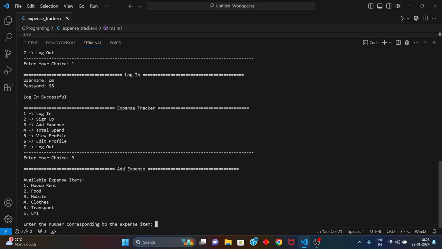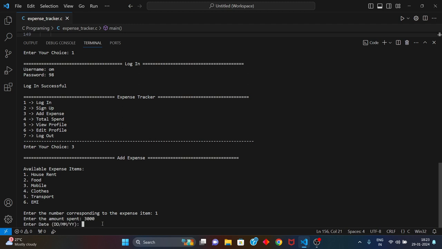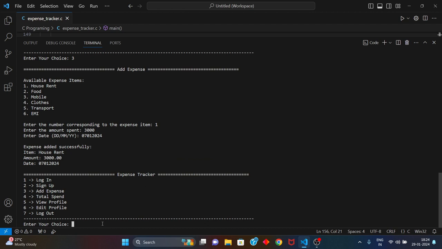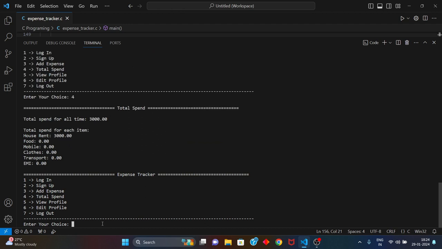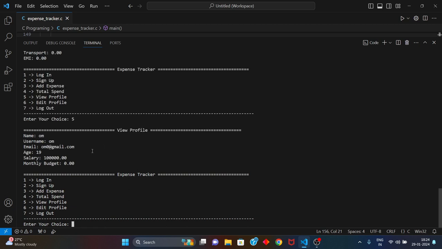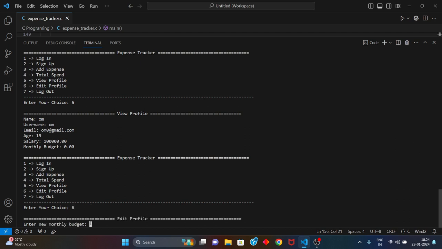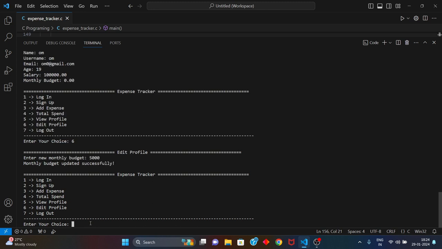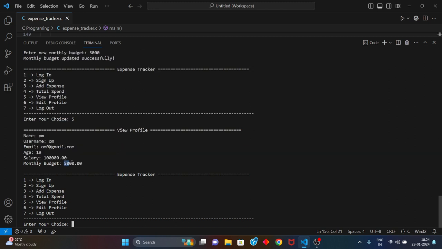And we want to add an expense. We want to add home rent. Home spend is 8,080, dated 07.01.2024. And we want to spend home rent 3,000. Then we want to view the profile. See, we don't add a budget here. That's why it is zero. Add mobile number: you should add a mobile number in your profile. Monthly budget is 5,000. See my view profile, monthly budget is 5,000.